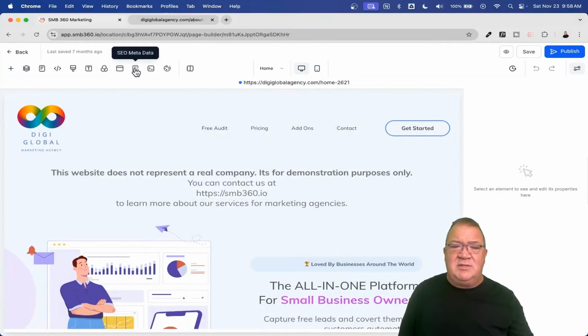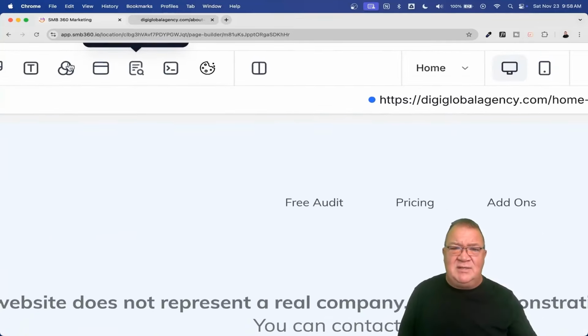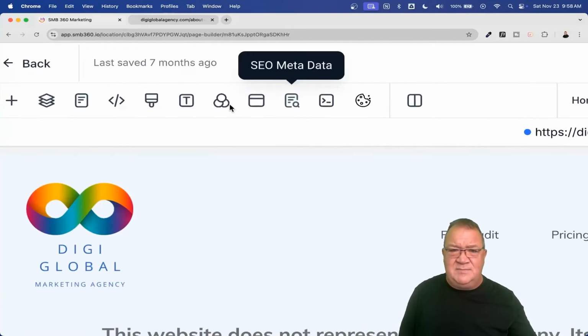Now, a lot of people also don't understand that HighLevel has an SEO component built in right here. If you click on this, it has all of your keywords, your metadata. You can put in your social icon. You can put in all those things inside of the system that you want inside of here.